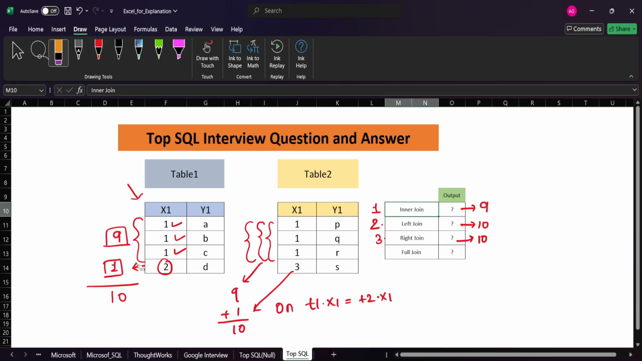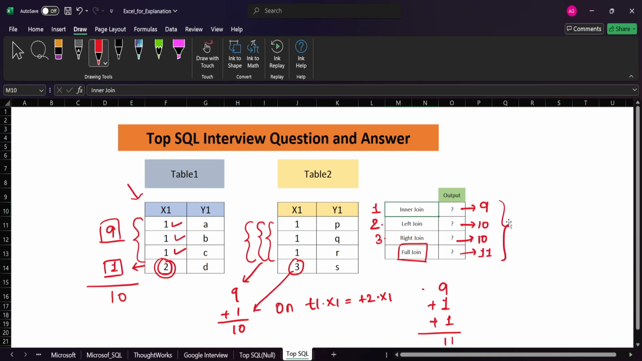Now let's analyze. Okay, I think this is not getting erased, so let me write like this. Okay, now for the full join, what happens? All the matching records, right? We know that 9 matching records will be there. From the left table, all the records which are not matching will come, so 1 record from the left, and since it is a full join, from the right also 1 record will come. So total 9 plus 1, 10, plus 1, 11 records will come, right? So this is my answer.